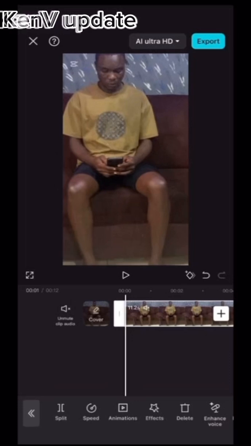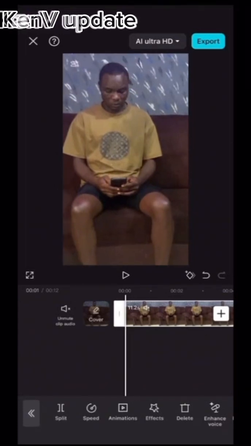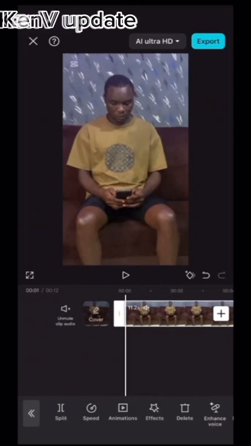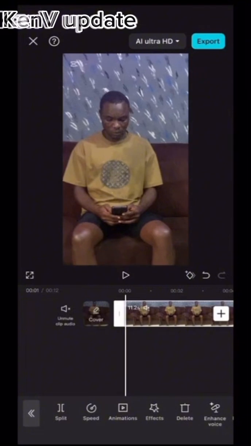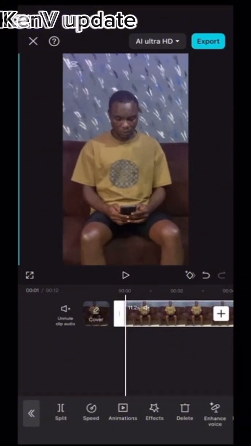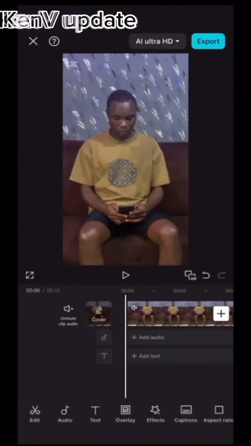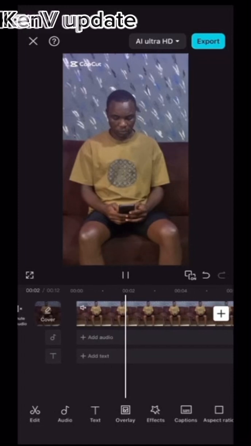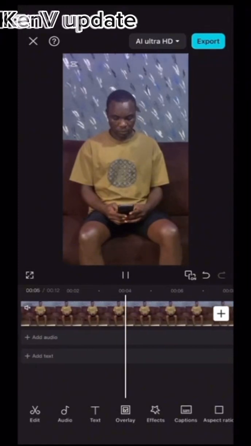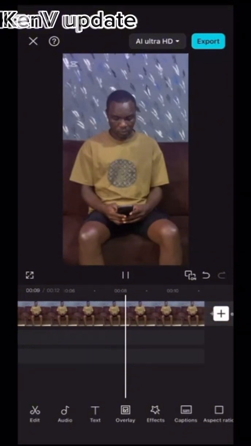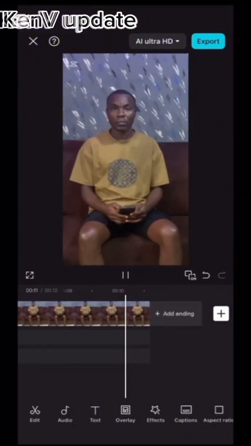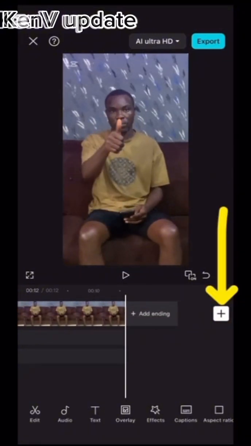After expanding it, I'll position my video the way I want it to be. You can see what I am doing. After that, I'm going to play it to show you how it's going to play. This is how it's going to play. The next thing we are going to do is click on this plus button here. Click on this plus button and add your green screen.